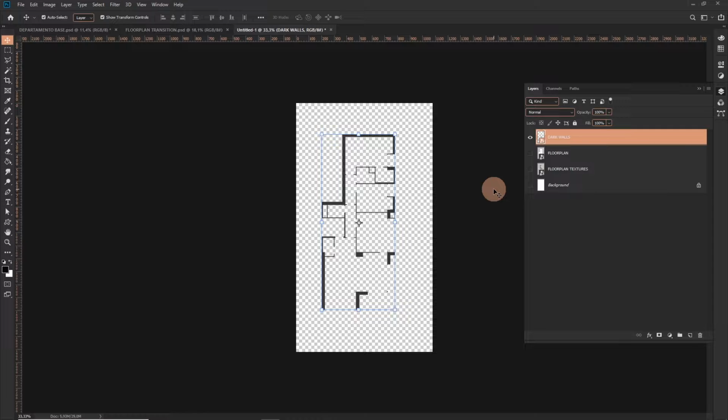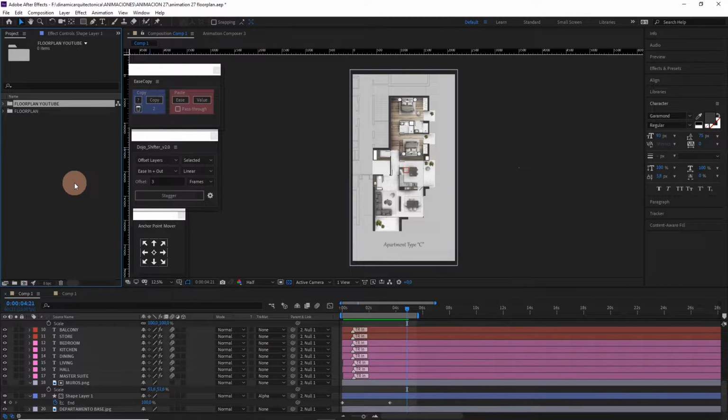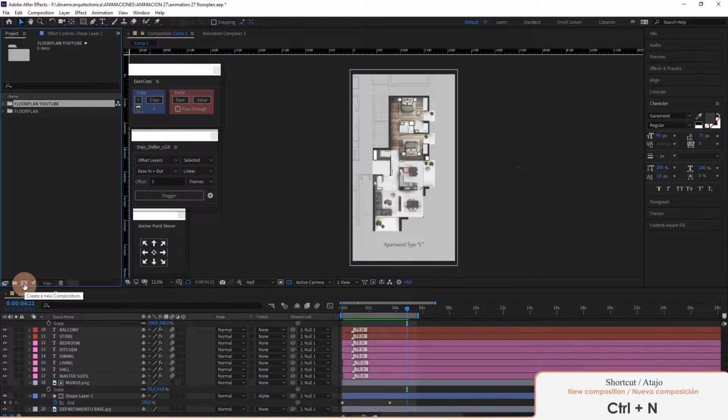Okay, then we go to After Effects and create a new file. Here we create a composition with the dimension of our images. I select this folder, we can create folders with this icon, and create a new composition with the shortcut Ctrl N or this icon.